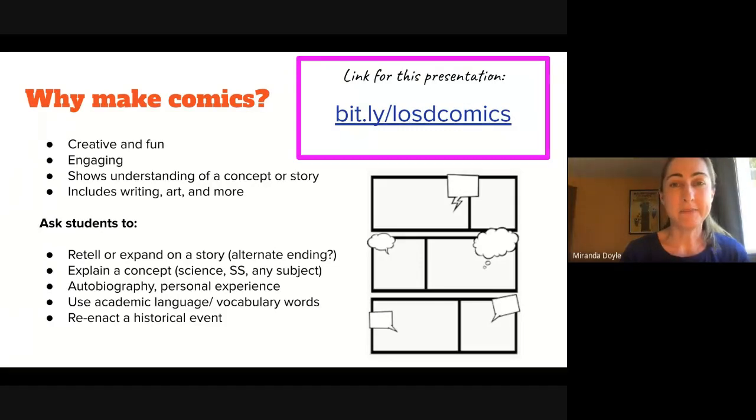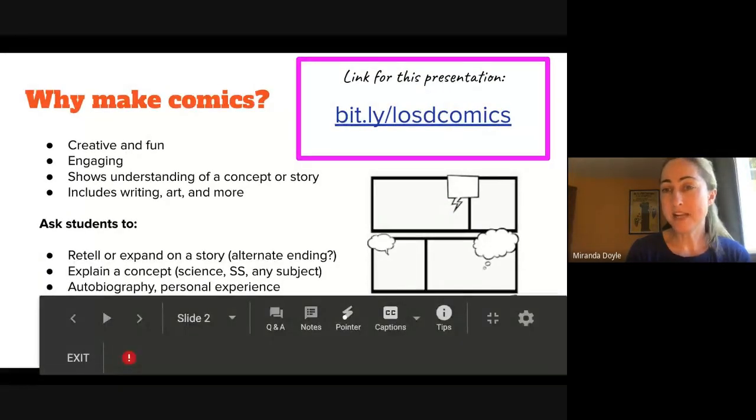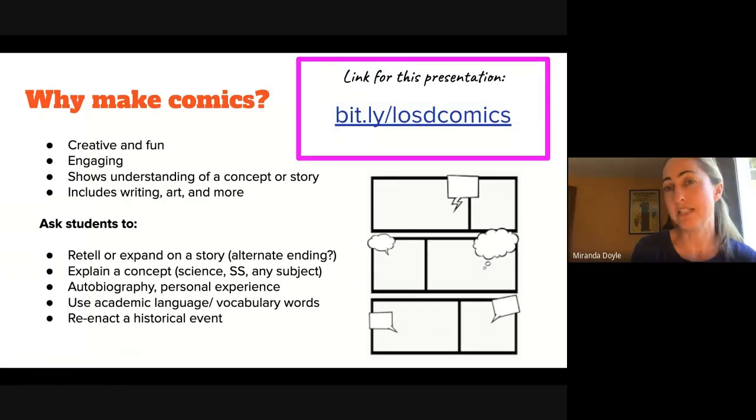Then, talking about why we might want to make comics, especially online, when we're trying to engage students and do something creative and fun, help them understand the concept or story that they're studying. You can include writing, art, and much more. There are so many different ways you can use them in an educational way: to retell or expand on a story, to explain a concept, to talk about a personal experience, using academic language, or reenacting a historical event. But we're going to start by having Deb take over with presenting to show some things that her students are actually doing.